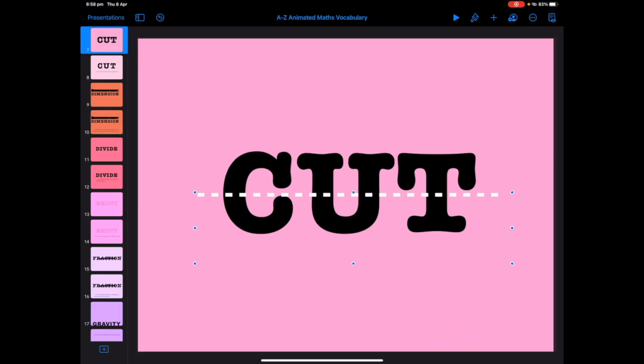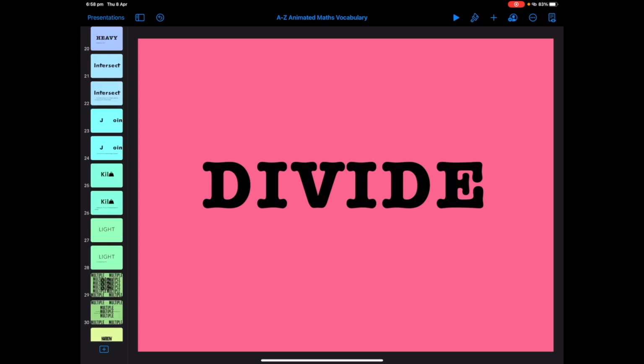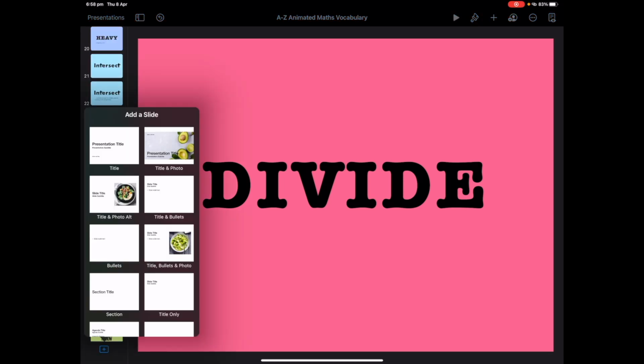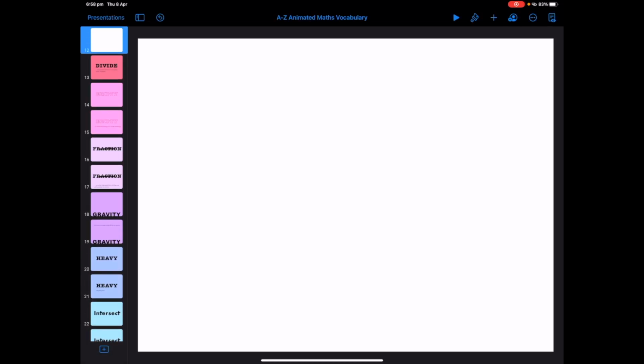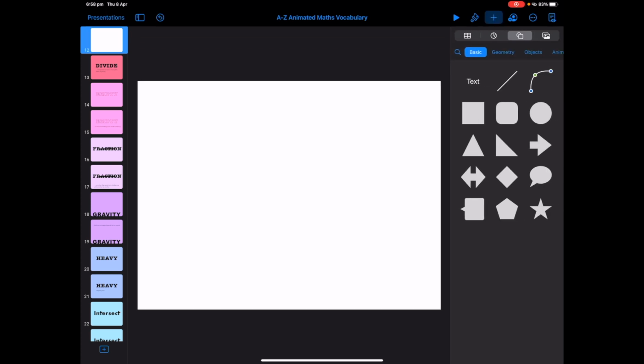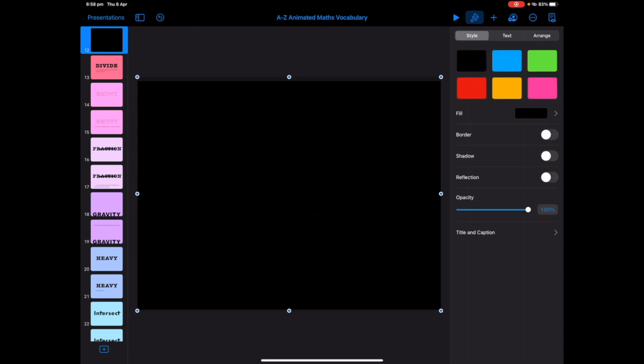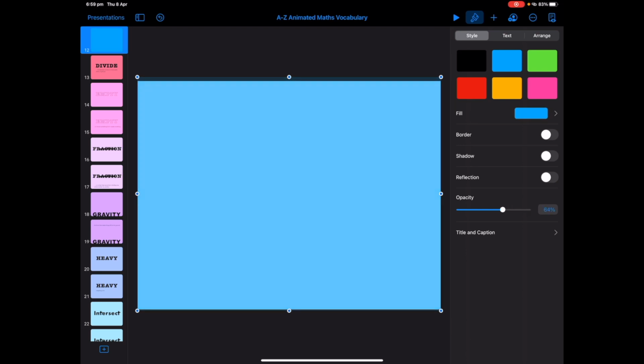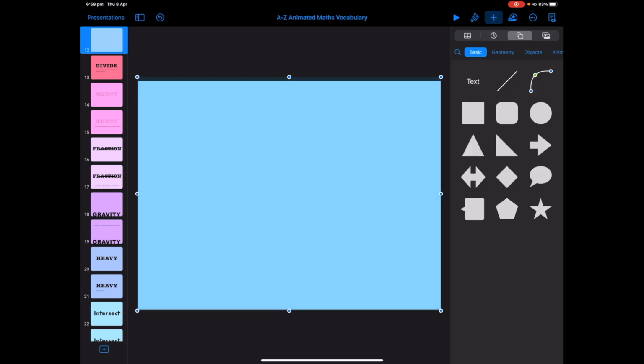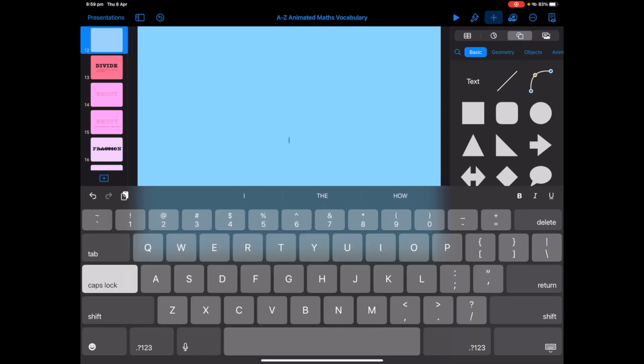Okay, let's try another one like the word divide. In the bottom left-hand corner, choose plus and choose a blank slide. Tap on plus, shapes, and choose a square. Resize the square to be the size of the slide. And recolor. Drag your opacity down a little bit. Tap on plus, choose text, and I'm going to type in the letters D, I, V.